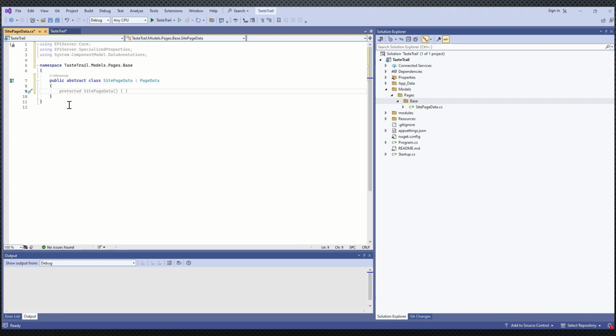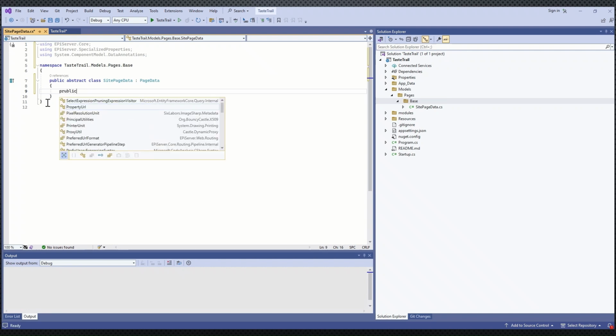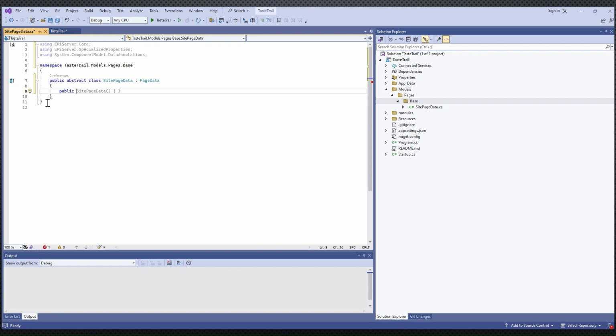Once this is done, you create all the properties that are required. I'm going to create properties called meta title and meta description, because these are SEO related properties, and this is a base class that would be inherited by all the page types. So I'm going to name this public virtual string, and I'm going to call this property MetaTitle, and then there's a get set method, and I'm going to decorate this with a couple of things.